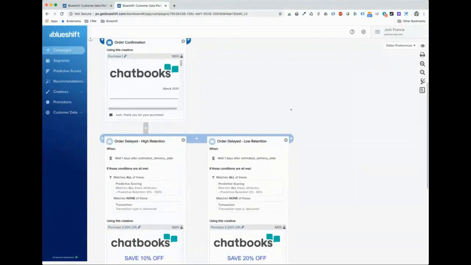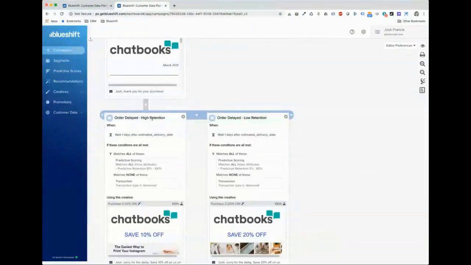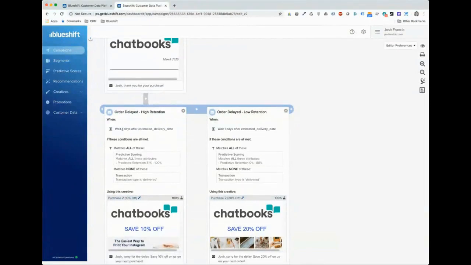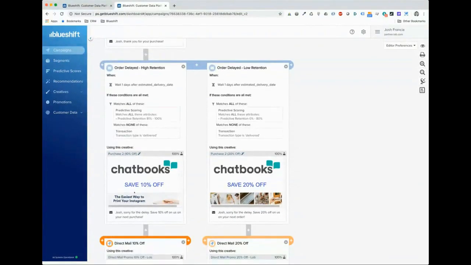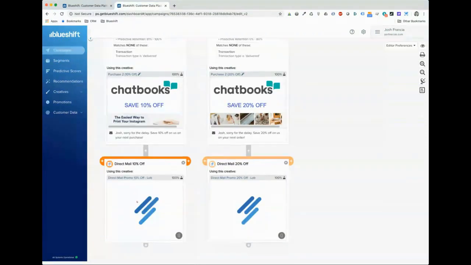And so inside Blueshift, a marketer goes in and creates a couple different triggers based on the estimated delivery date. They wait 1 day after the estimated delivery date, and they find the people that have a very high likelihood of being very loyal customers, high predictive retention. And they say, you know what, let's send this. We'll say 10%, sorry for your delay. 10% is on us off your next purchase. And they send out an email, but then they also send a direct mail offer through Lob, also putting that 10%.